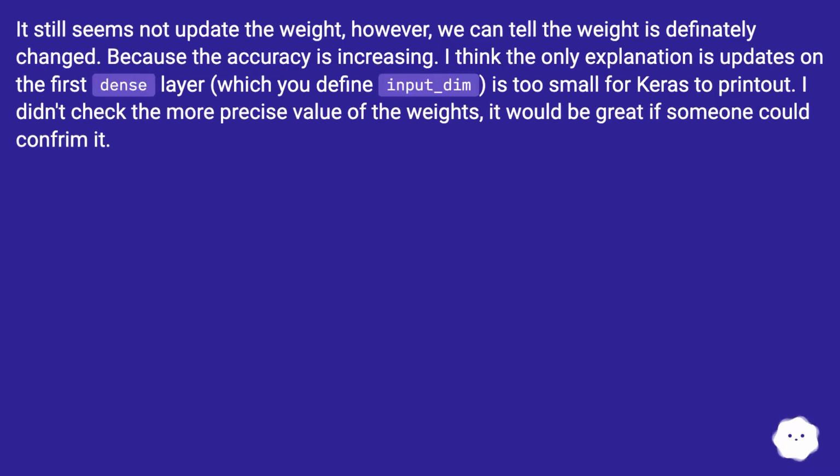It still seems not to update the weight, however, we can tell the weight is definitely changed because the accuracy is increasing. I think the only explanation is that updates on the first dense layer, which you define with input_dim, are too small for Keras to print out. I didn't check the more precise value of the weights.